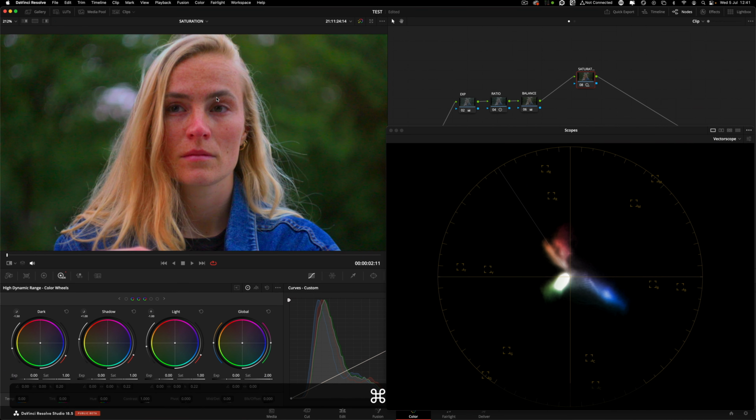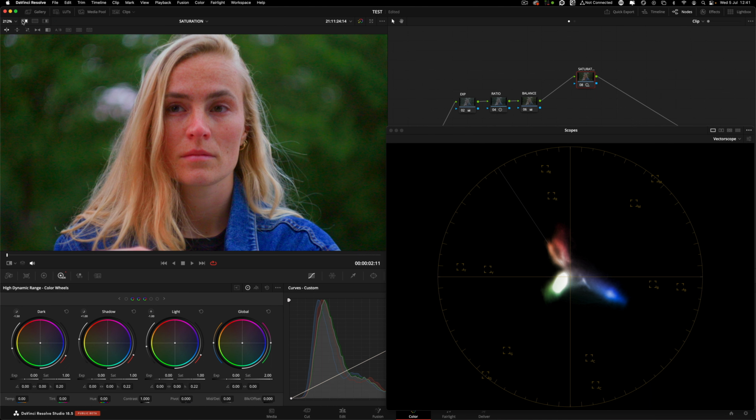Let's stay on her face. So this is the HDR, and this is the saturation. And you may say, yeah, I prefer the rendering of the saturation on her face. It's not that I prefer it. The HDR is giving the colors a little bit more density.